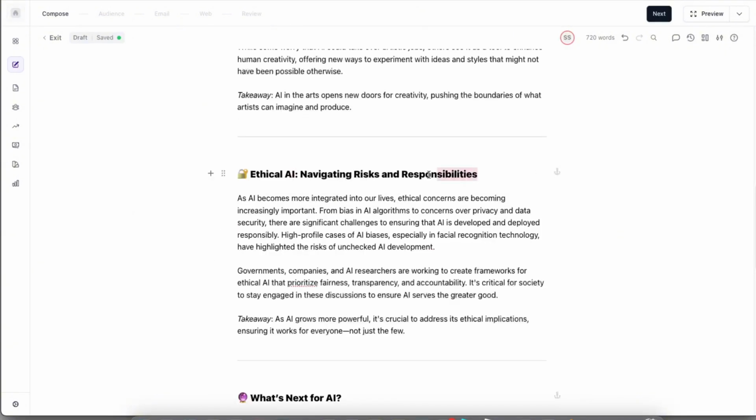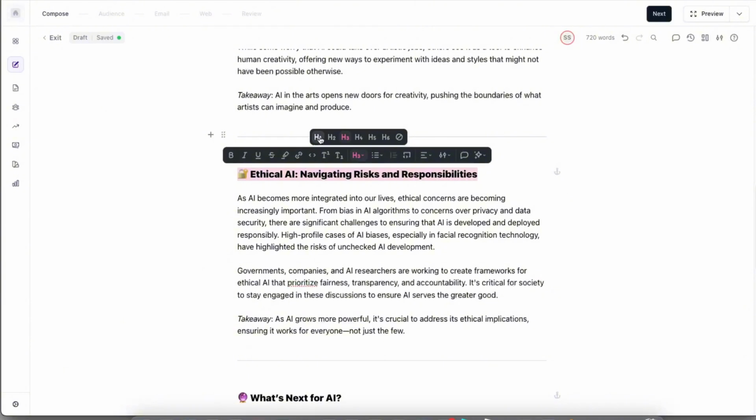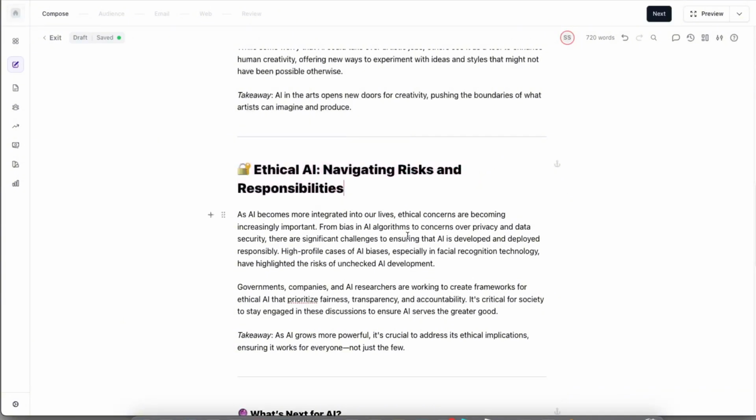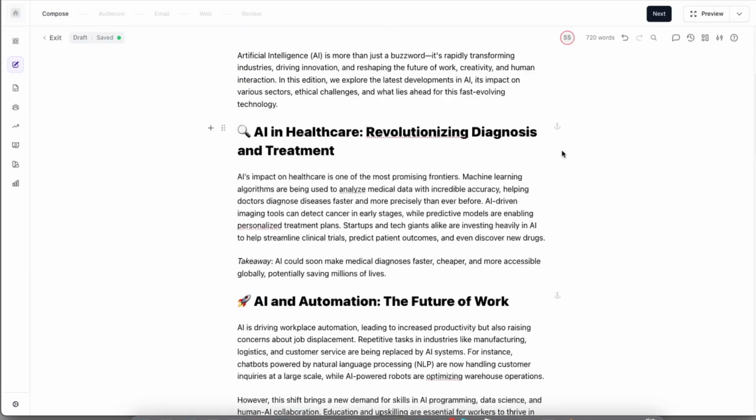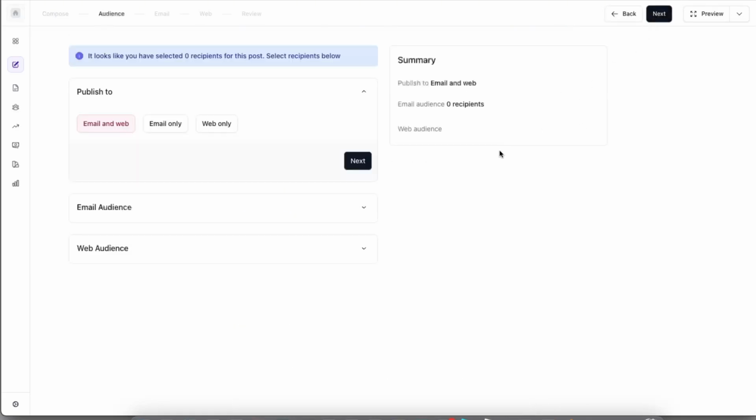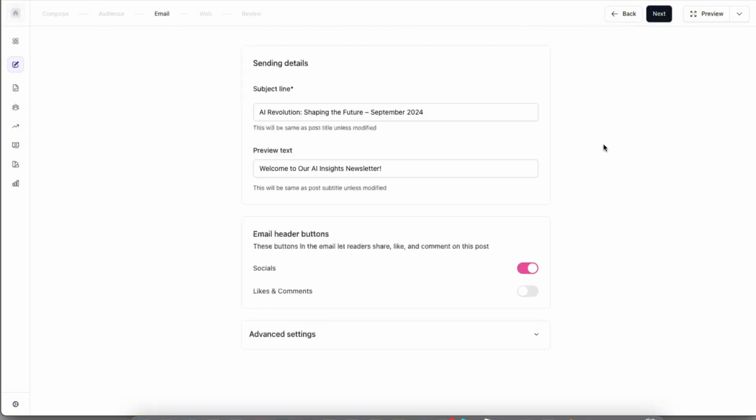Now, if you want to change the sizing of it, I'm just gonna select it, and then you can change, for example, from H3 to H1, just like so. Now, after you have written your newsletter, you want to click Next. And from here, you can choose Publish To. Again, click Next. From here, you can choose your subject line right there.